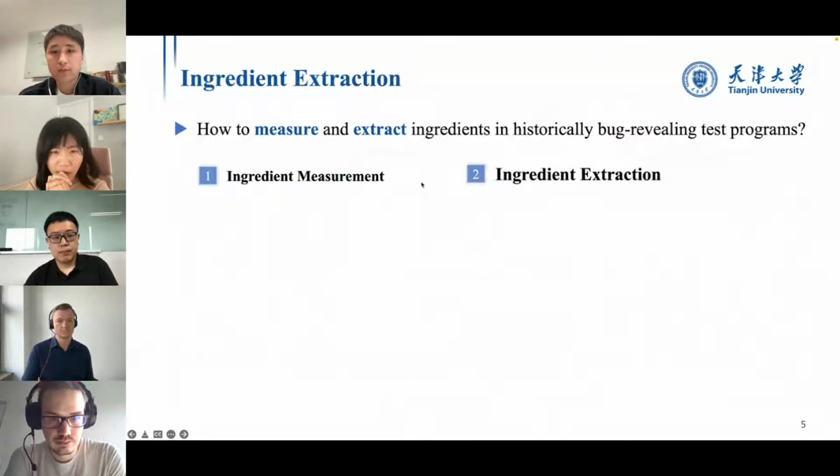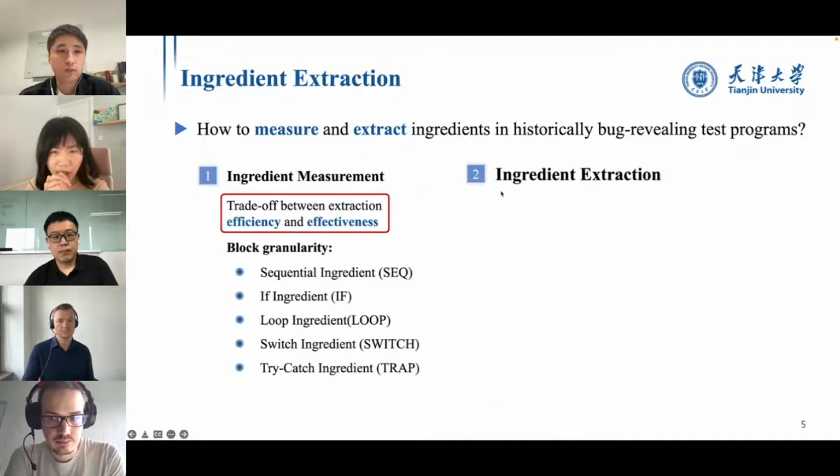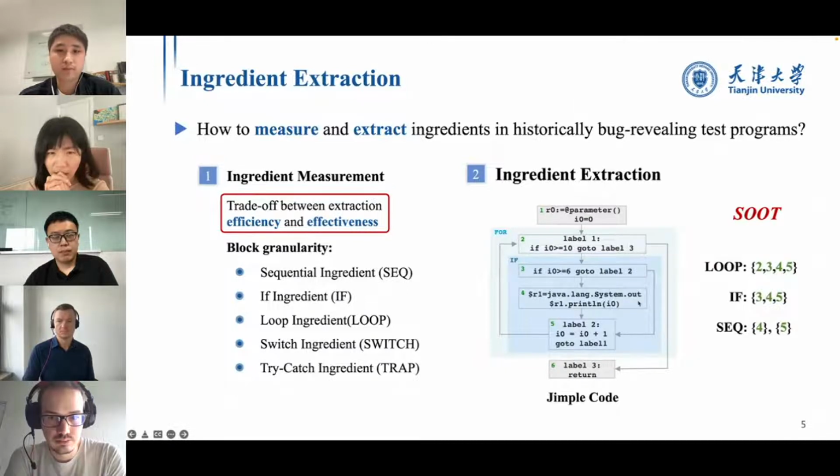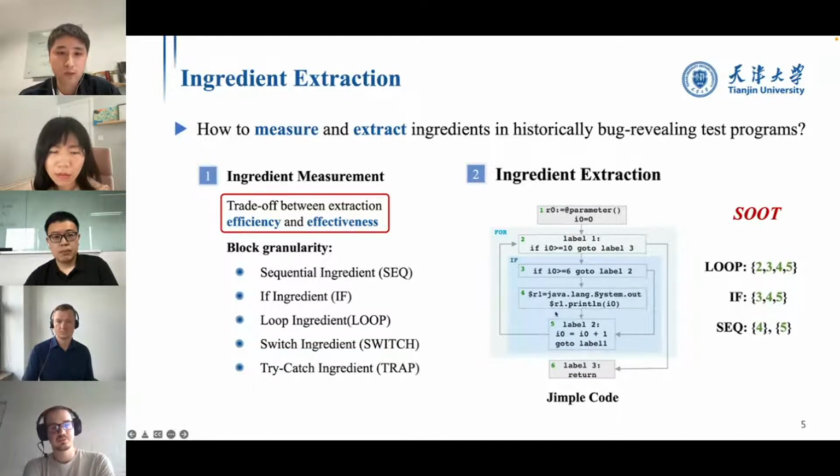To make a trade-off between extraction efficiency and effectiveness, we design 5 types of code ingredients based on block granularity. To conduct ingredient extraction, JavaTailor first transforms a test program into a control flow graph based on the Jimple code, shown on the right. Then it analyzes each code block from top to bottom and records the code ingredients that meet the predefined requirements. For example, based on this control flow graph, we can extract 4 ingredients. After this process is done, an ingredient pool can be built by JavaTailor.